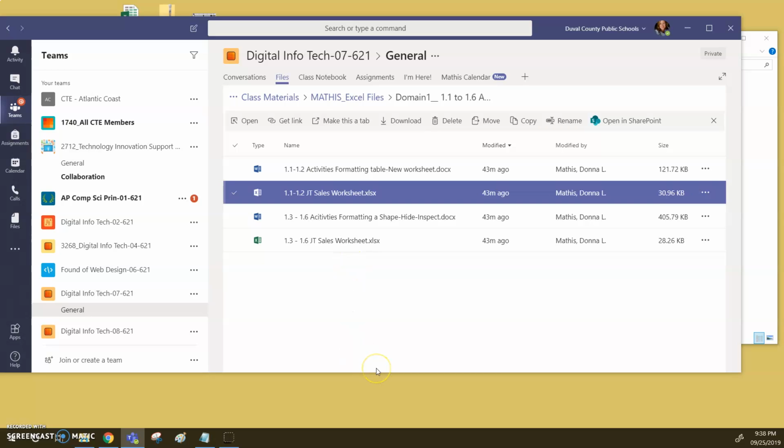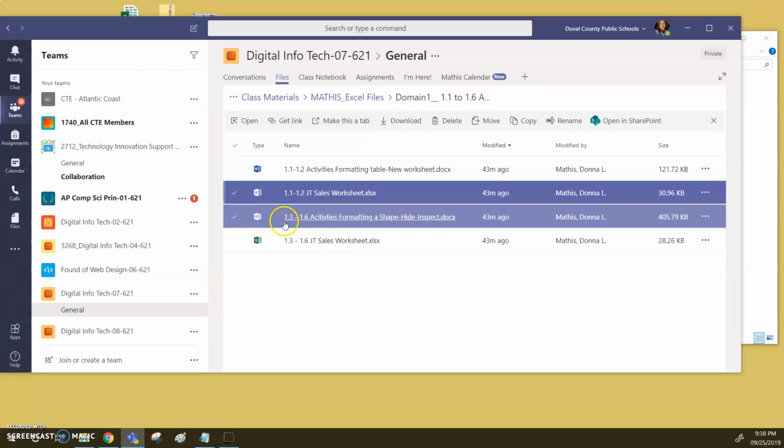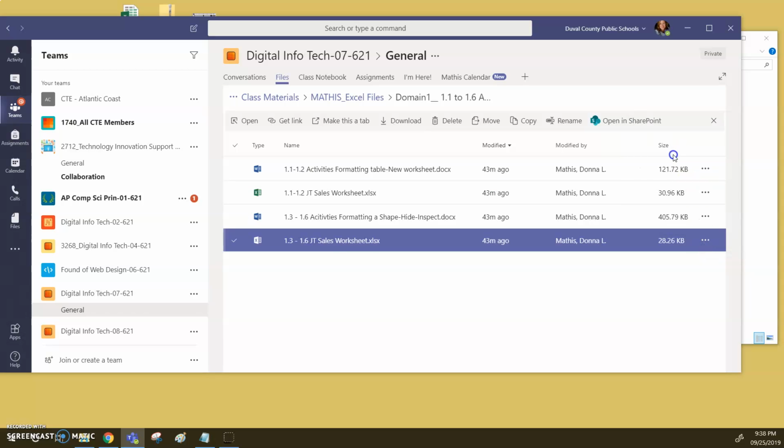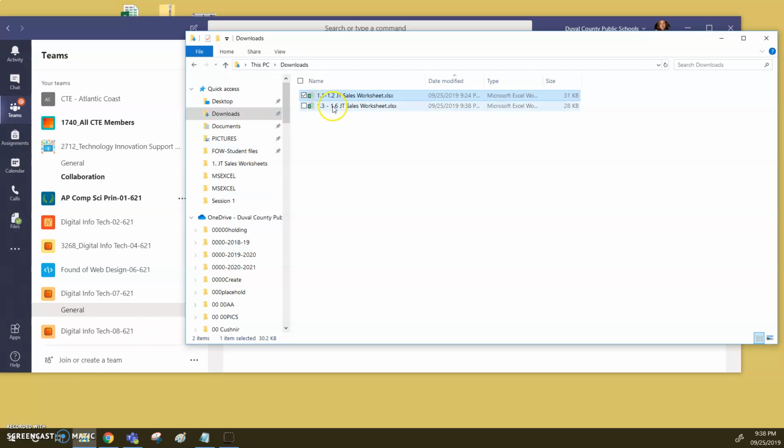Okay, for this set of activities, you're still going to be inside Domain 1, and this time you're going to pick the 1-3 through 1-6 activities, and you are going to download the worksheet 1-3-16. So go ahead and download that. Remember, when you download it, it goes to your download file.